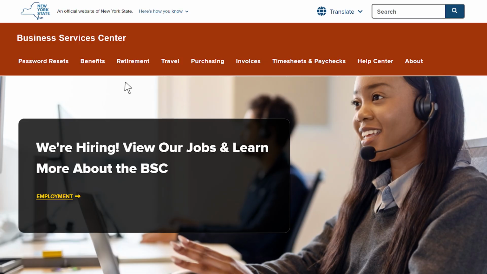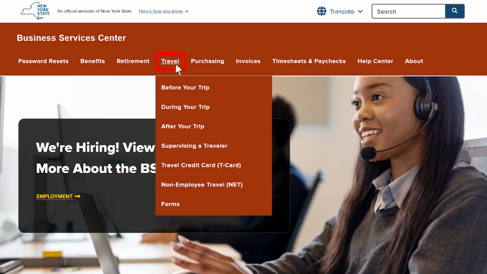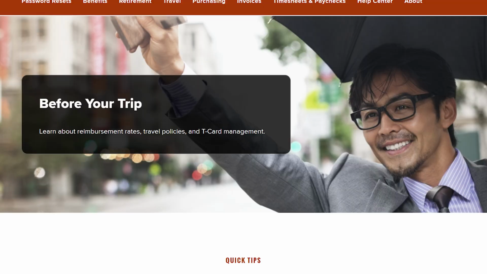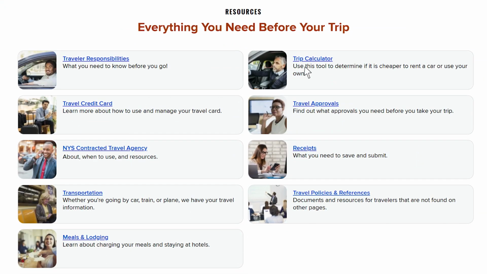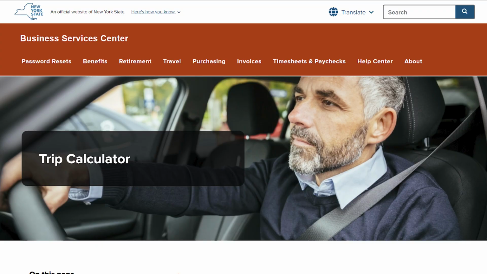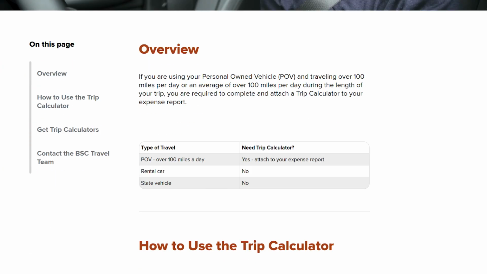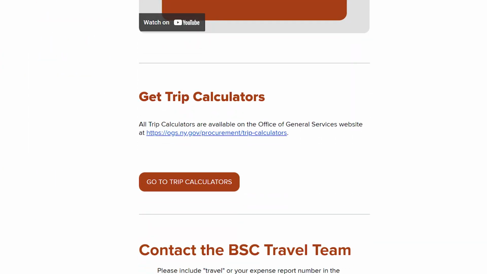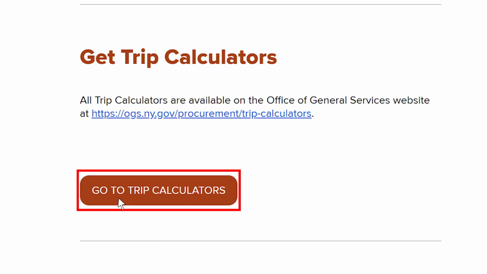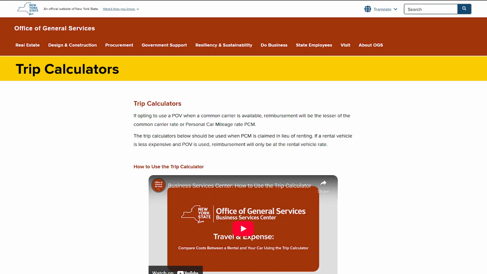bsc.ogs.ny.gov. Hover your cursor over the Travel tab in the main menu, then click Before Your Trip from the drop-down menu. Scroll down to the Resources section and select Trip Calculator. On the Trip Calculators page, scroll down to Get Trip Calculators and click the Go to Trip Calculators button. This will open a new page on the OGS website.